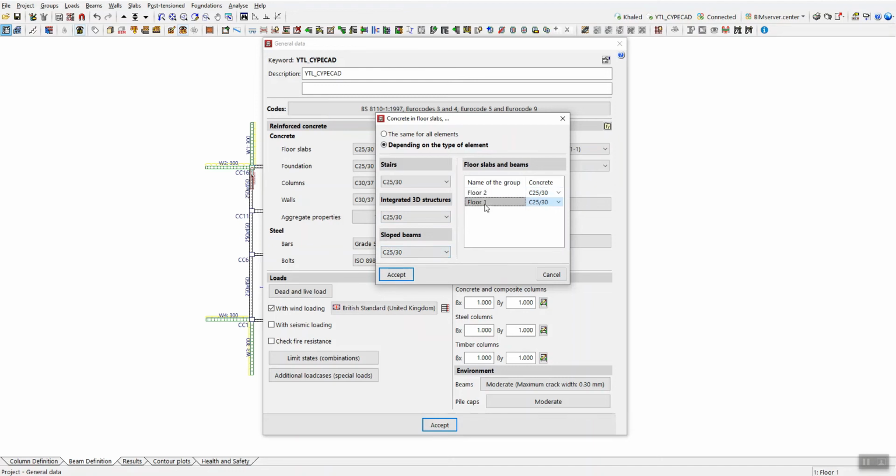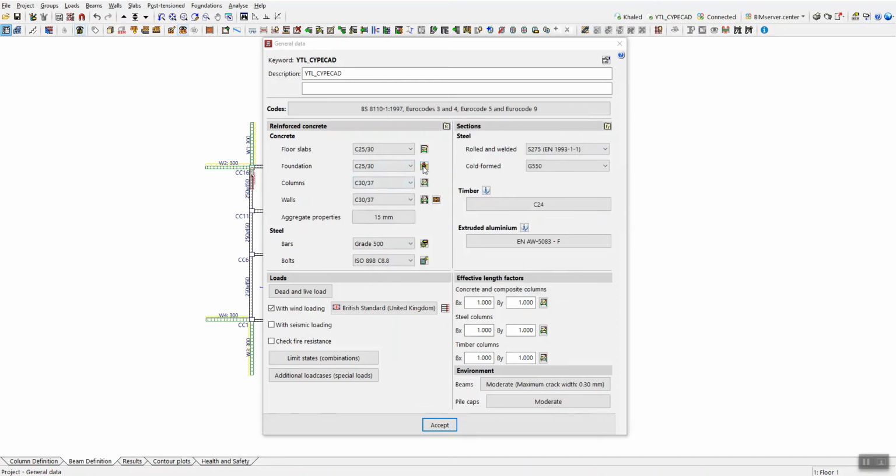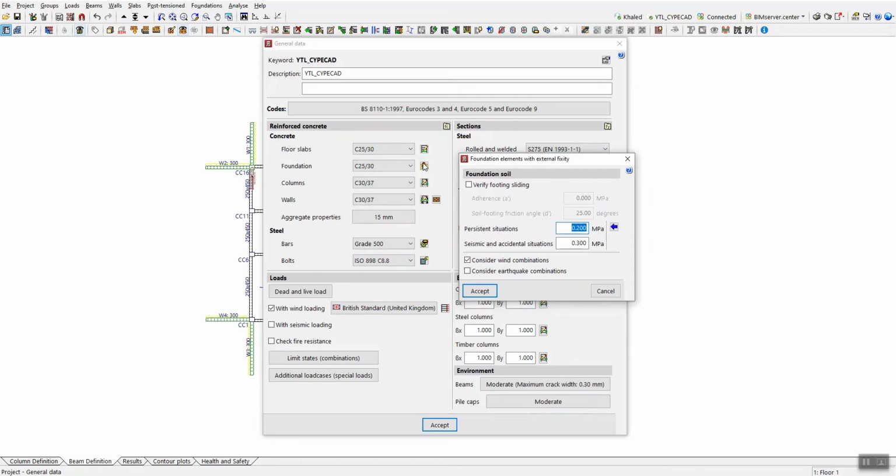And from here also you have different floors. Assume that you have a multi-story building, and maybe for some of the floors you have a different grade of concrete. That's why here you can specify the grade of the concrete for each floor in this field that you can see right now. Likewise, for the foundation, you can also go to this small icon that you have here.